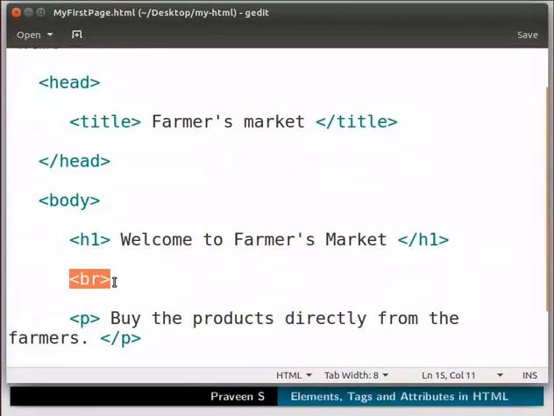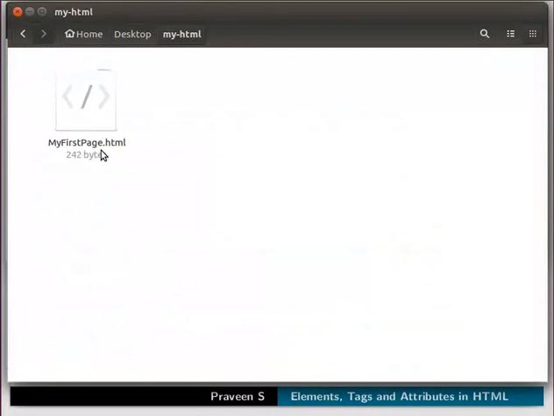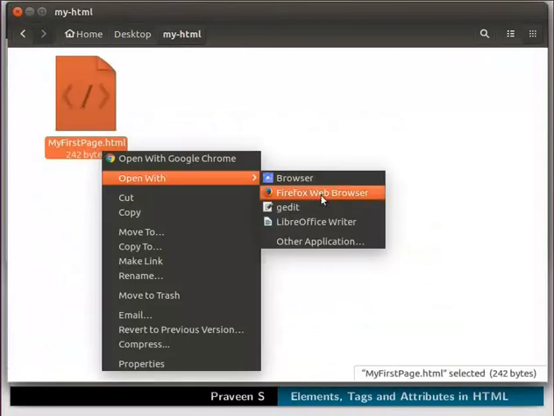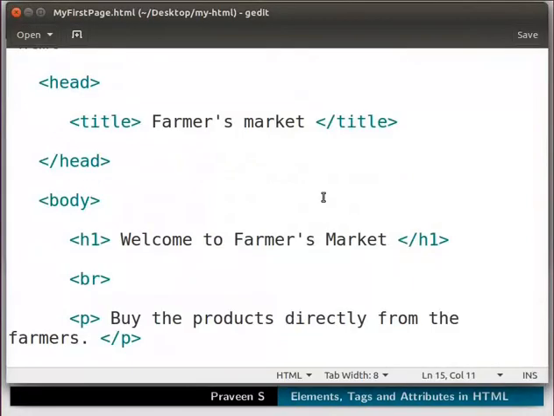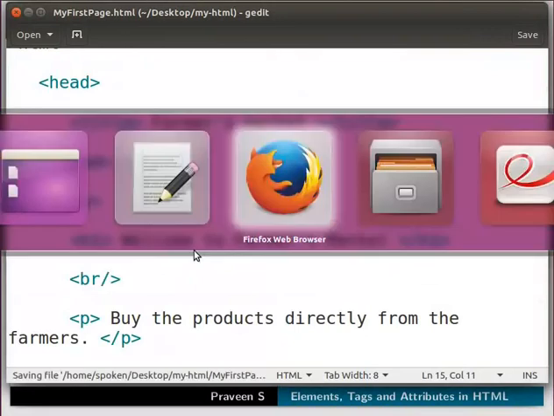Let me add a few more lines of code to this program. Next to the welcome message, type the following code. Press Ctrl and S to save this change. I have written BR, which is the break tag, without writing the end tag. This tag provides a line break and it doesn't require an end tag. Let us see the output on the browser. Switch to the folder where the file is saved. Right-click and open with your preferred web browser. Observe the change in the content that is displayed.